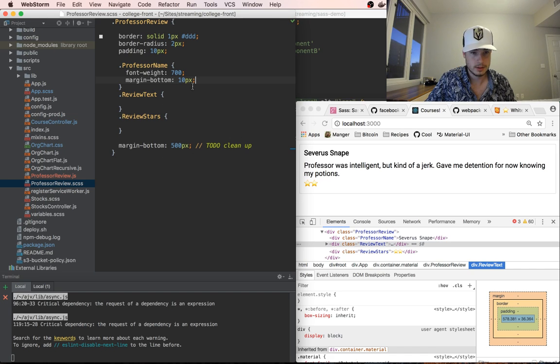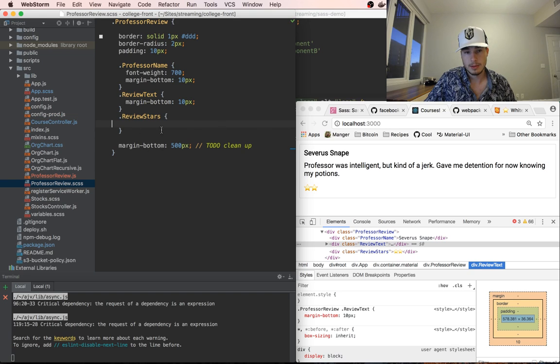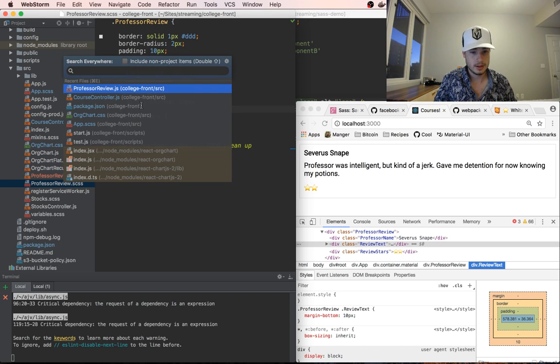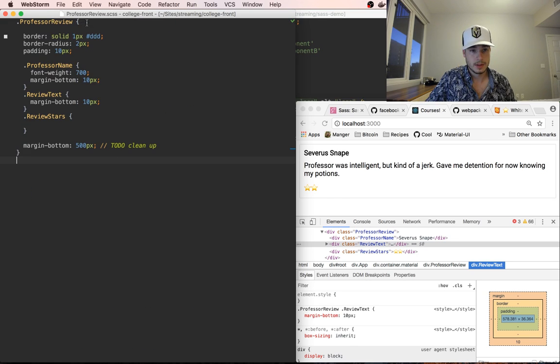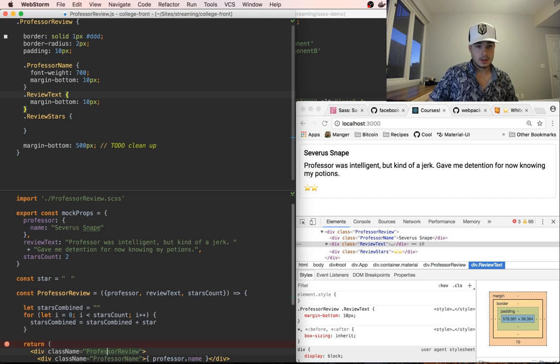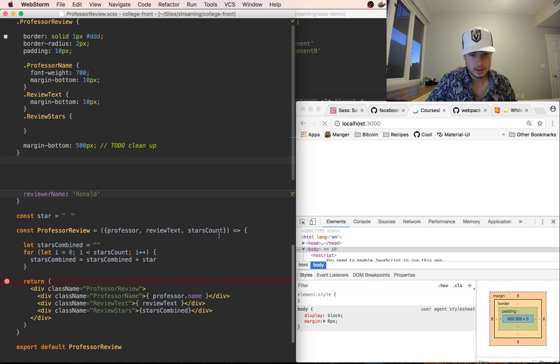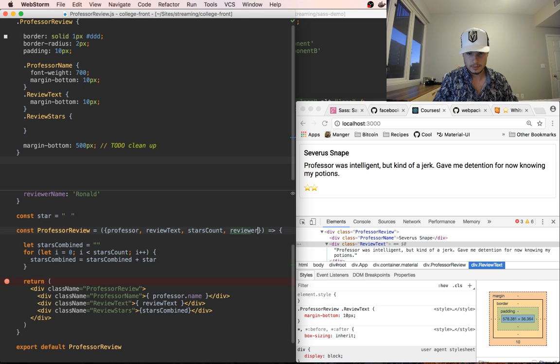And then the stars, we're going to do the same thing below our review text. And then next to the stars maybe, I think we should also add, we can close this, we don't need this. Let's bring our markup in below by splitting the window here horizontally. I want to add a reviewer name, and let's just make that Nate or something. Or let's say Ronald. And we're going to need to inject that in here. Reviewer name. And I want these side by side.